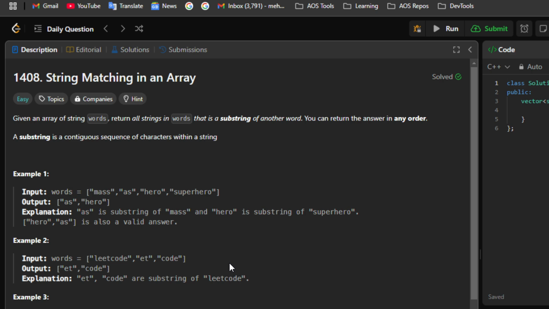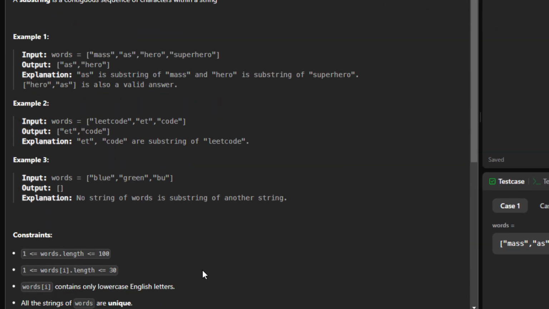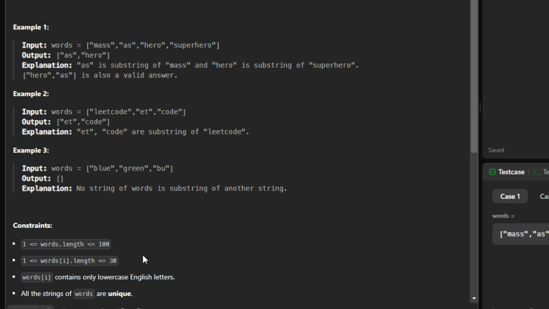You are given an array of strings, return all strings in words that is a substring of another word, and you can return the answer in any order. So you need to choose a word and check that if it is a substring of any other word present in that list, and if it is, then you need to store that word in an array. And similarly, you need to find all these type of words and return those words. So since constraints are very small, we could directly write a brute force solution for this.